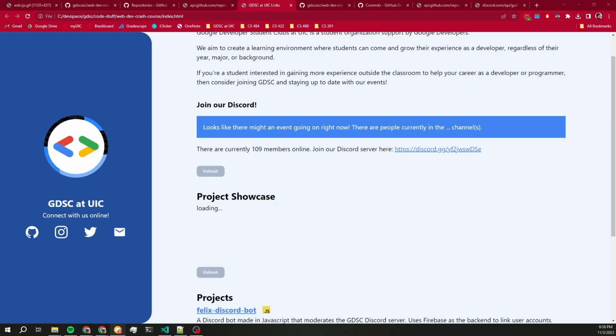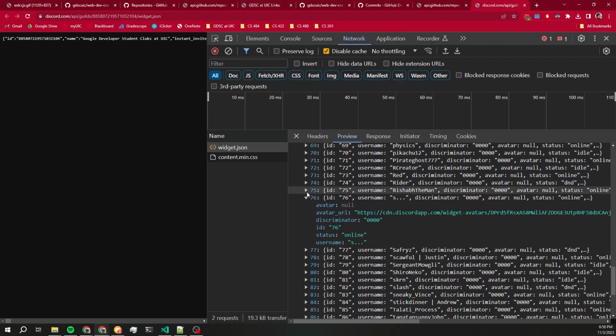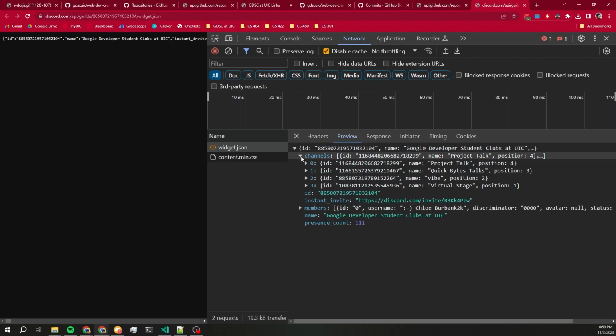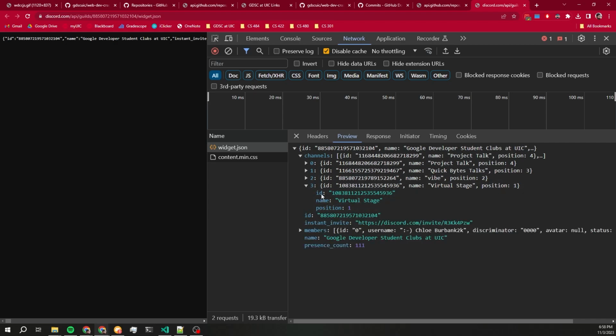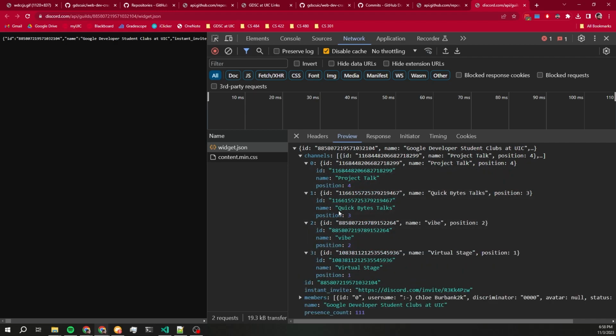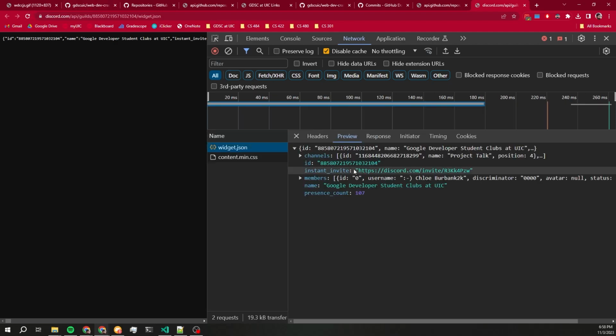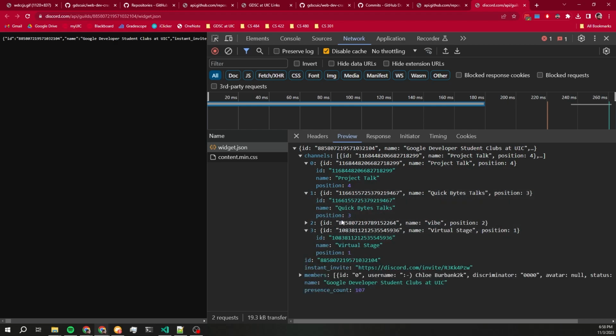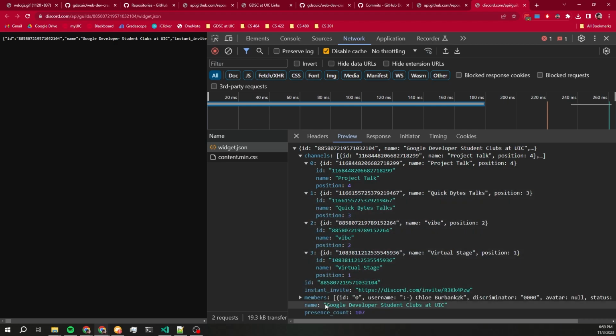So if we look back at the API, there's this channels property. And so we're all in the virtual stage right now. Let's refresh. Interesting. Okay.